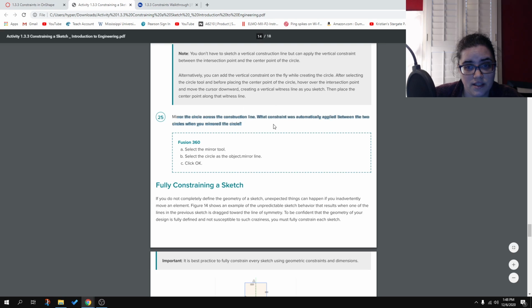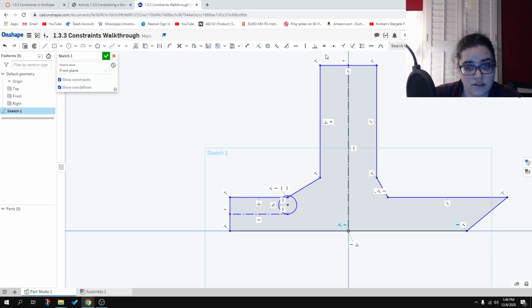Mirror that across the construction line that's vertical. Find out what constraints are automatically applied. So we're going to go ahead and use the mirror feature. We're going to select the mirror line. It's going to be this guy. Select the entity to be mirrored, this circle. It only picked the circle. What about if I did this? Can't mirror. Can I mirror? Nope, I can't. Okay. Cool. Well, at least I've got my circle.